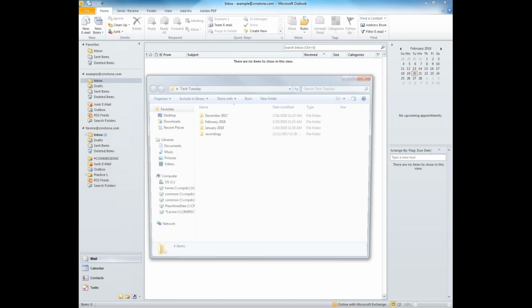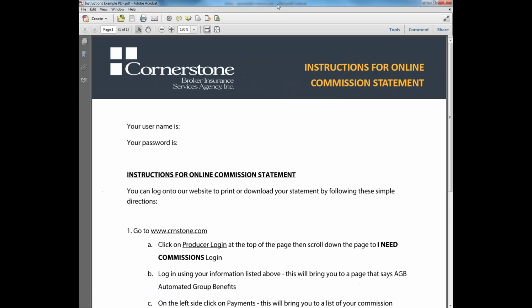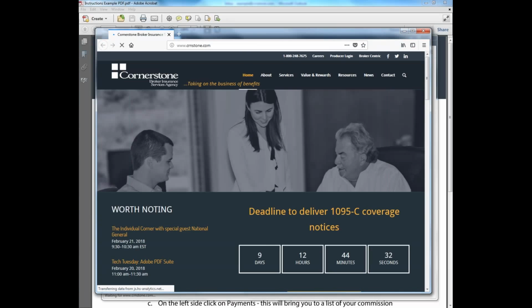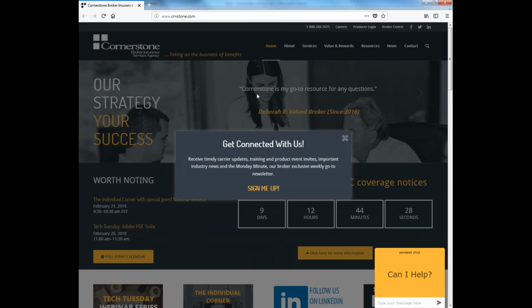But now, if I open it up again and click here, then in my Firefox browser, I get the link, and I'm linked straight to Cornerstone.